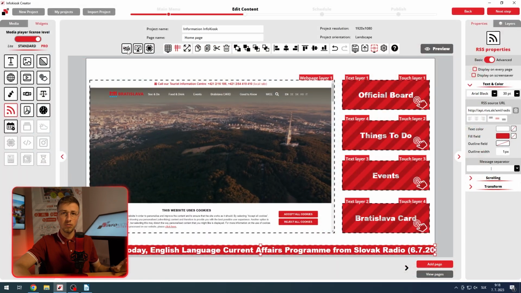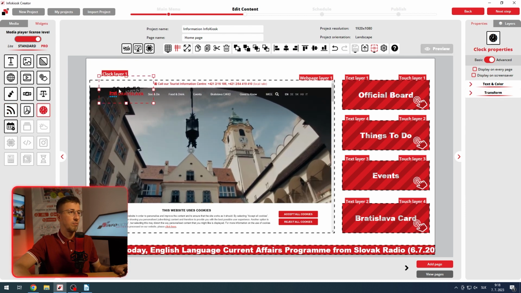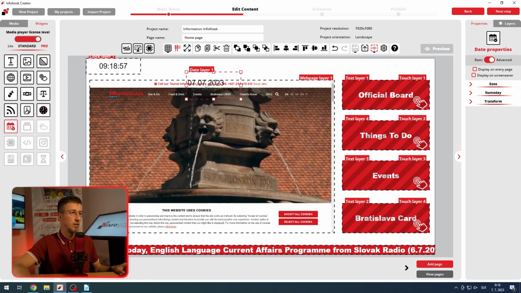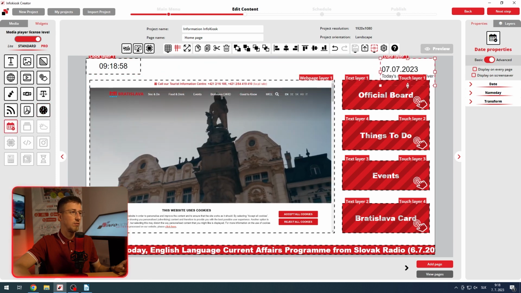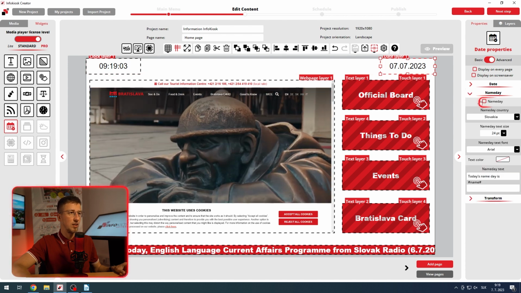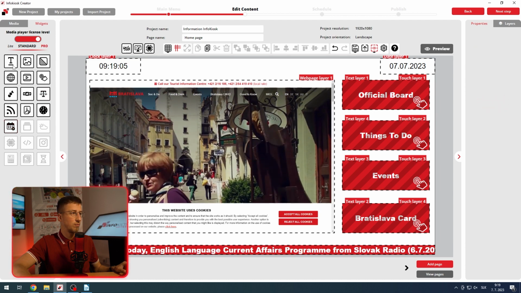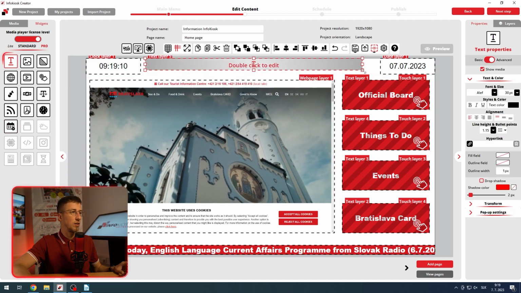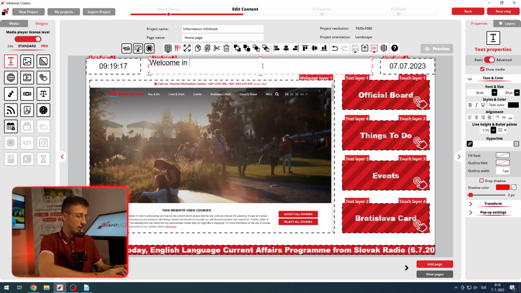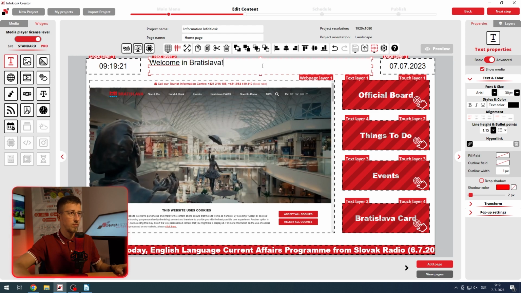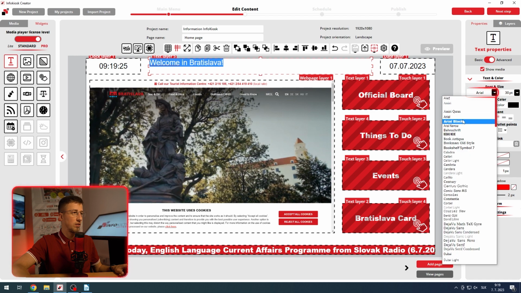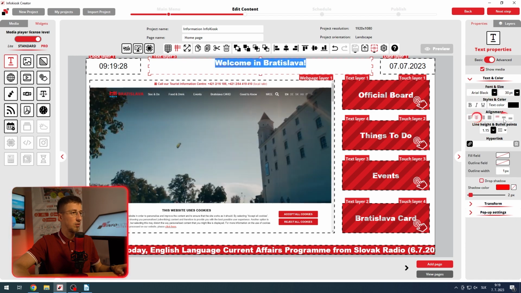And now something would be useful even in the upper bar. I will put time and date. Drag and drop and adjust so they have the same size. From the date I will remove the name day. I will unclick the name day checkbox. In between I will insert the text widget and the text "Welcome in Bratislava." Now I will adjust the font and align the text to the center.